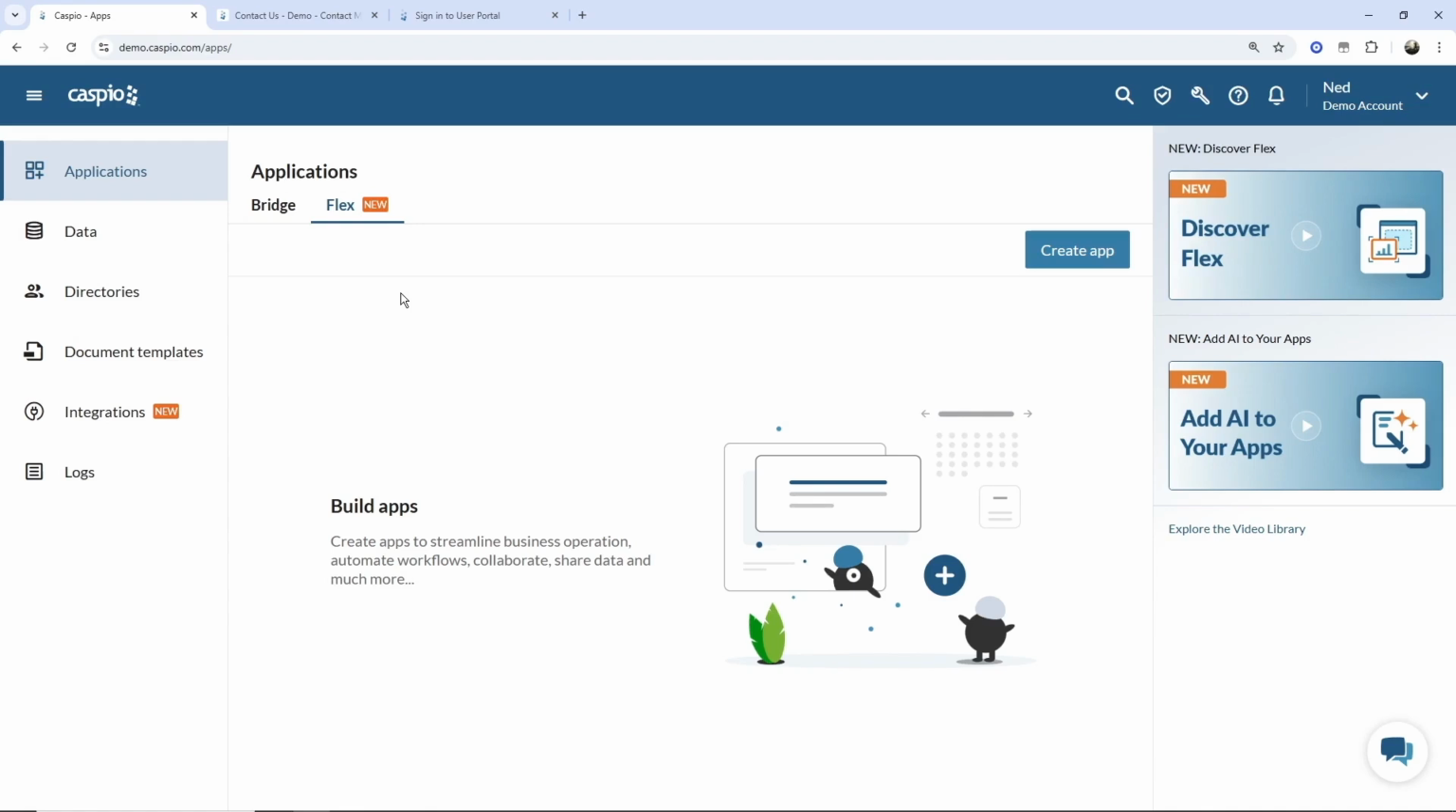First thing I want to mention is that you'll notice here at the top that Caspio's platform has 2 different development frameworks. Bridge is Caspio's original framework, widely used since 2001. It's designed for users who need maximum control and customization, which makes it ideal for tech-savvy users who aren't afraid to use some code for maximum flexibility.